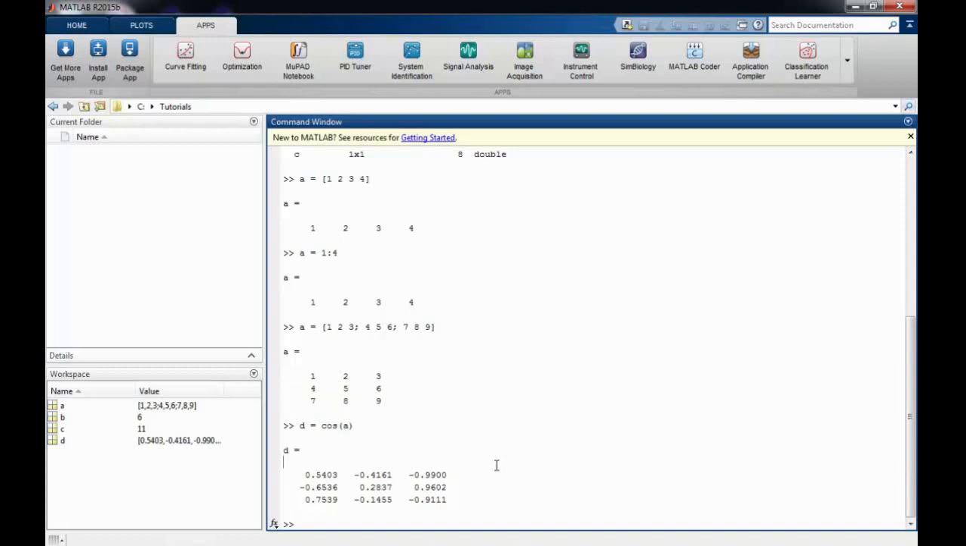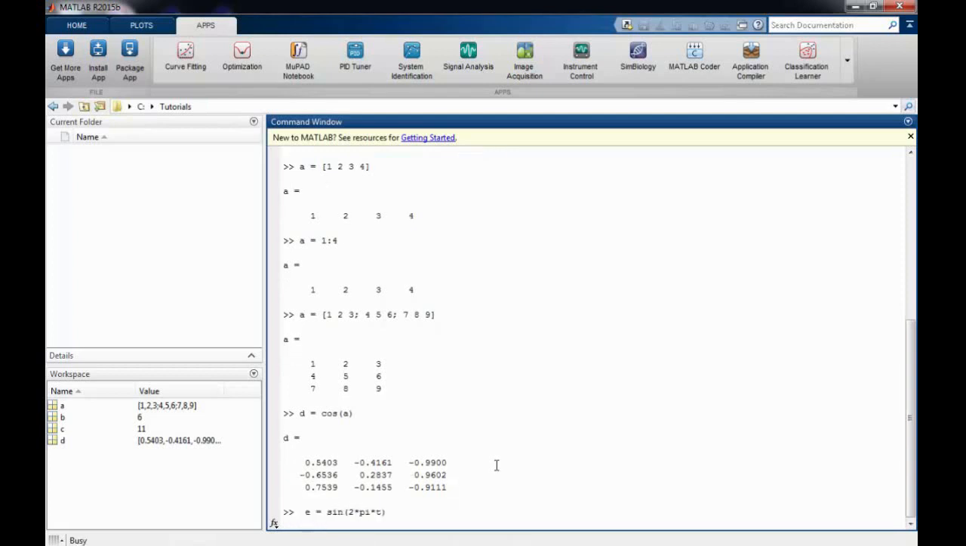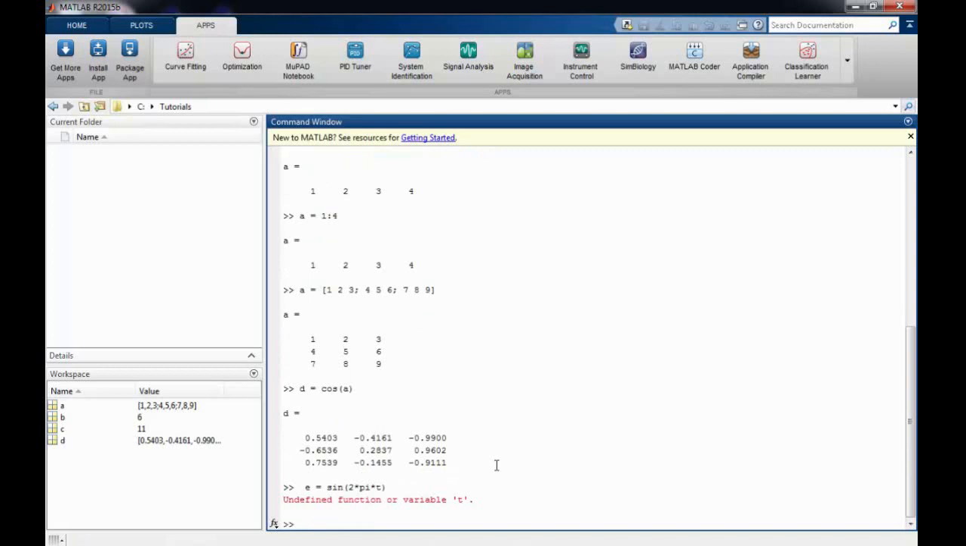Now, for example, if I would like to plot the data, I can write something like E is equal to sine of 2 into pi into t. Once I type this, it is going to throw an error: undefined function or variable t. Please note that it has not thrown an error for the value pi. Pi is an inbuilt value in Matlab which stands for 3.14, the value of pi, 22 by 7.